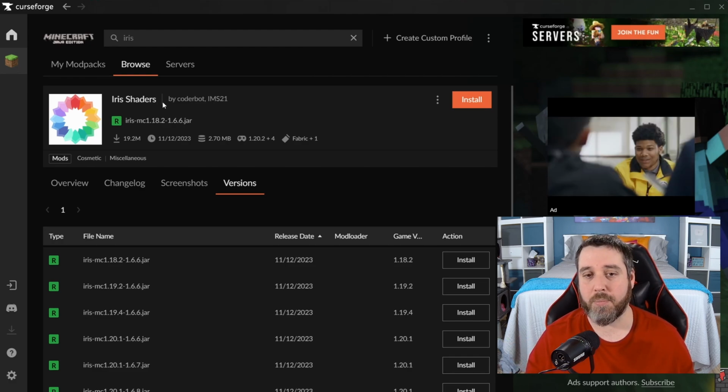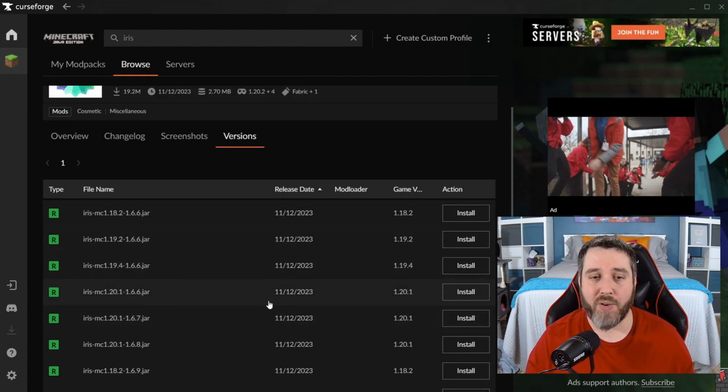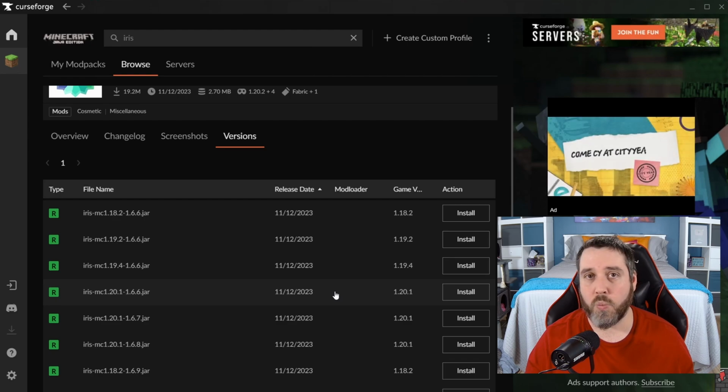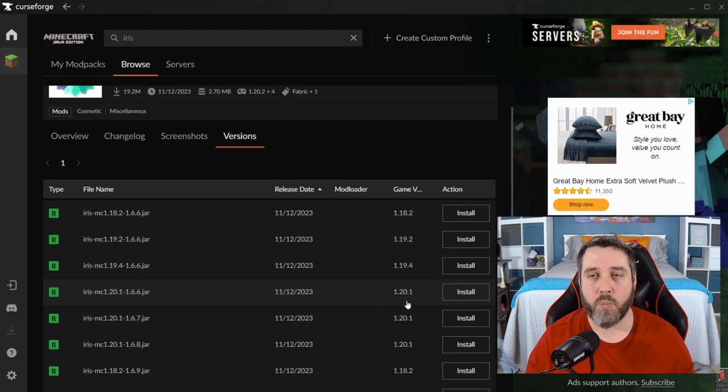But the mod pack is 1.18. If I then go and download this version right here of Iris or whatever mod I'm looking at, and this is for game version 1.20, well, when I try to load that mod pack, Vault Hunters or whatever you're playing, it's going to crash because this 1.20 mod is not compatible with other mods that are in an older version. All of your game versions need to match.